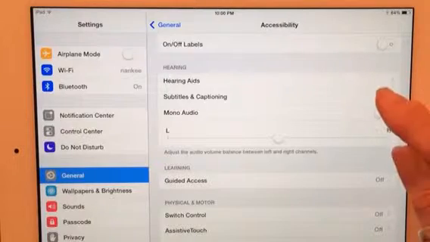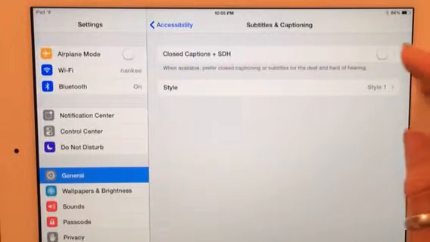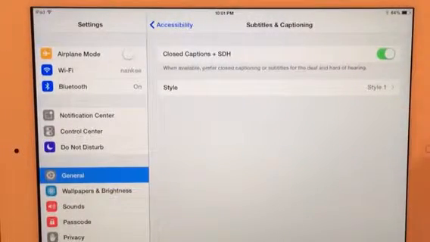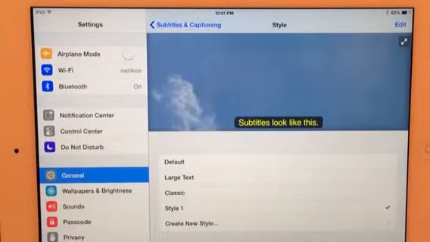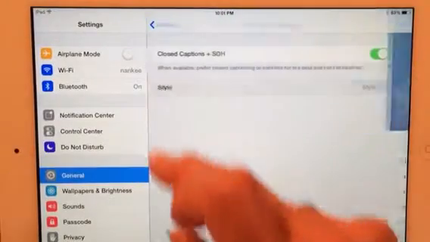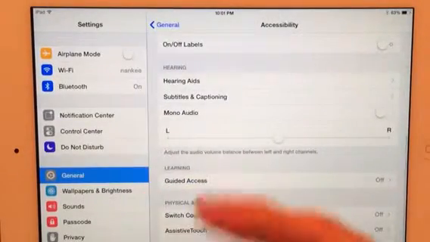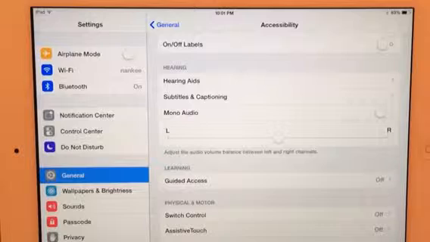There are options for hearing, including subtitles and captioning. If I were to turn that on, there are some adjustments to set the style the way you would like it. You can set the color, and these will appear in Netflix, for example, which supports the captions.